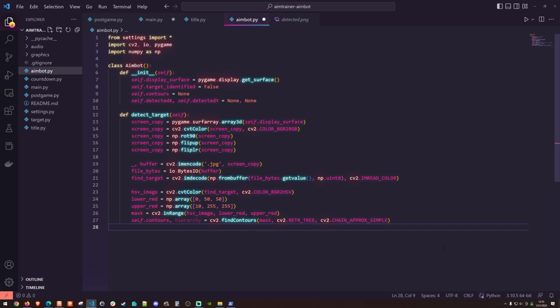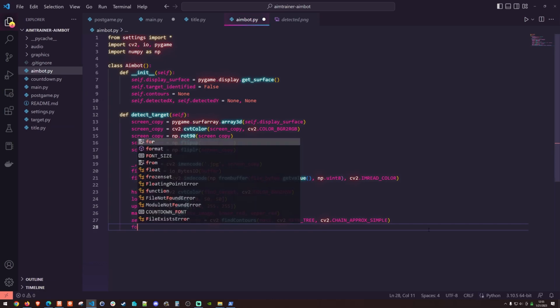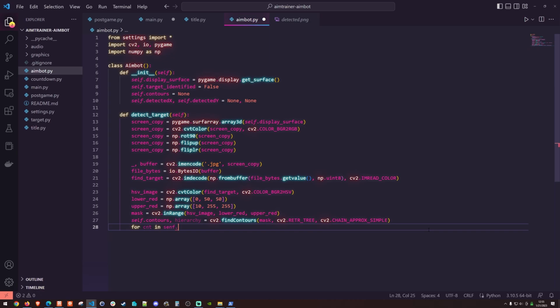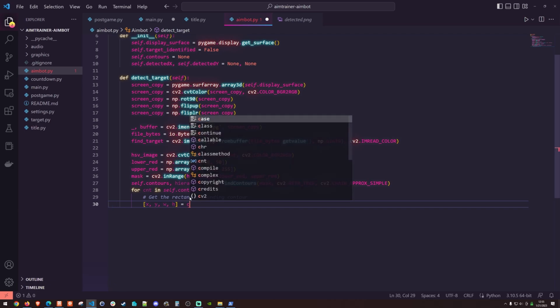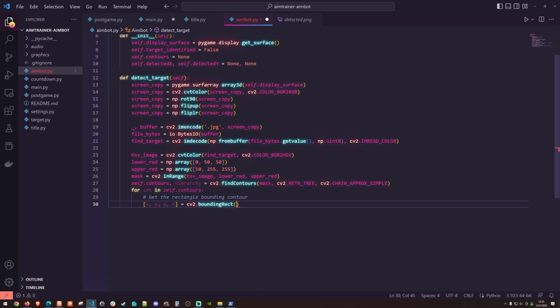So we'll go back to aimbot.py, and we're basically going to do for cnt in self.contours, and cnt is going to be our contour value. Of course, this needs to be self. And I will basically look through that. So get the rectangle bounding contour. And we're going to store this as x, y, width, and height. And that will just be cv2.boundingRect, and that will take in the current contour.